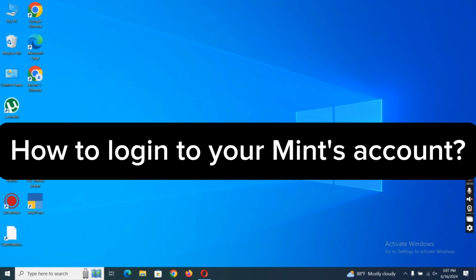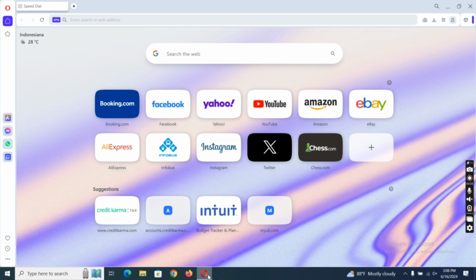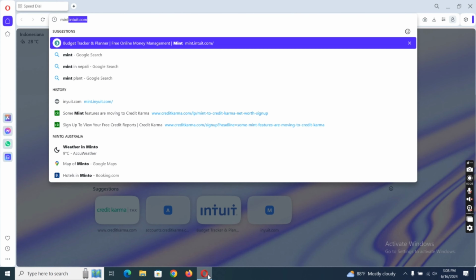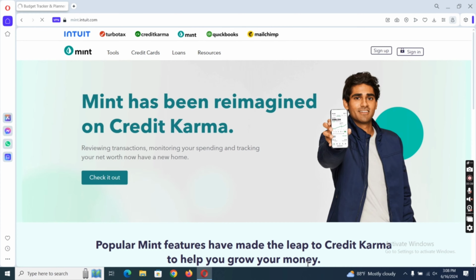To log into your Mint account, firstly go ahead and open any web browser of your preference. On the search box at the top, type in mint.intuit.com and make a search. The official page of Mint will appear on the screen. Click on the Sign In option at the top right corner of the page.